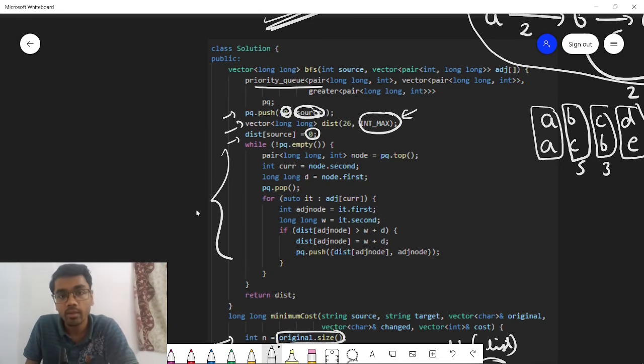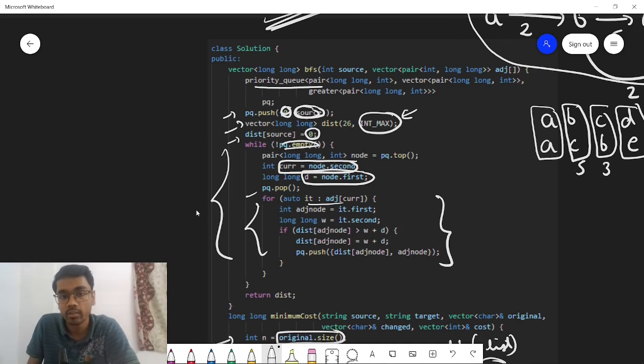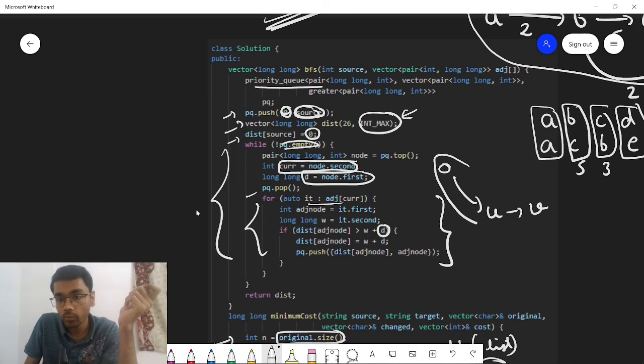Now we'll be running this priority queue until it becomes empty. First of all, whatever this character or node is, we get that and its corresponding distance, and then we pop it out. Then we go to each and every adjacent node to find the minimum distance to reach this particular node V from this particular node U. And to reach from U to V, first we need to reach U from 0. So this distance is nothing but going from 0 to U.